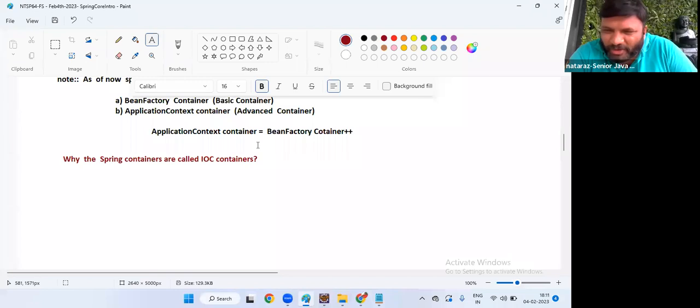Yes or no? I hope you are connected to this point. Inversion of control means reversing the work. You have to create, but on your behalf the container is doing it. Since the container is doing it, can I call the container an IOC container? Inversion of control. I'll take one real life example to understand this in a better manner, boss. Listen.